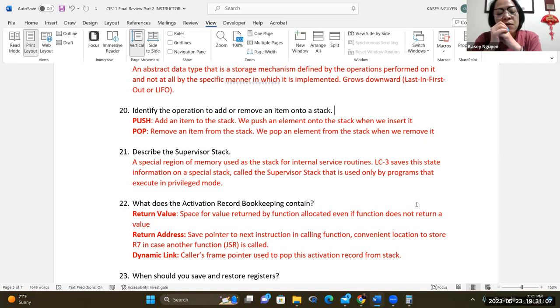It also keeps track of the return address. So this is a saved pointer for the next instruction, so it can go back to where it would be after the function call. And it uses register 7 in case another function is called or jumped to another subroutine.